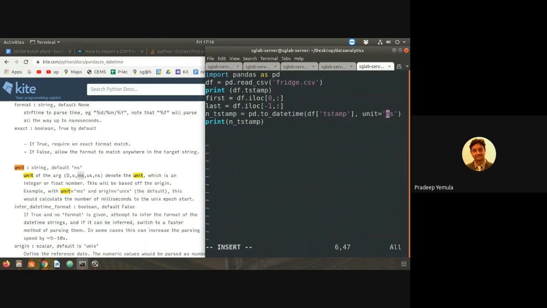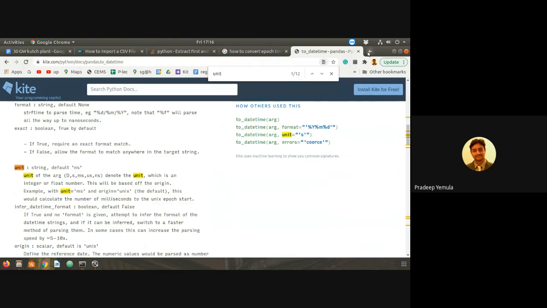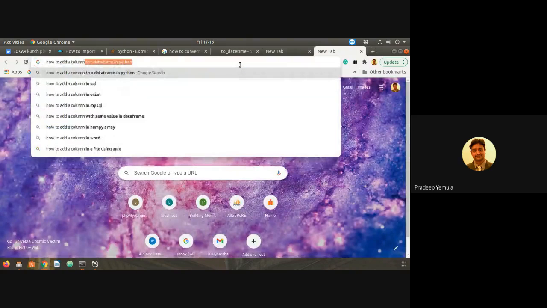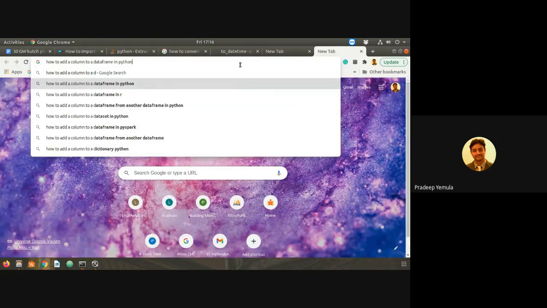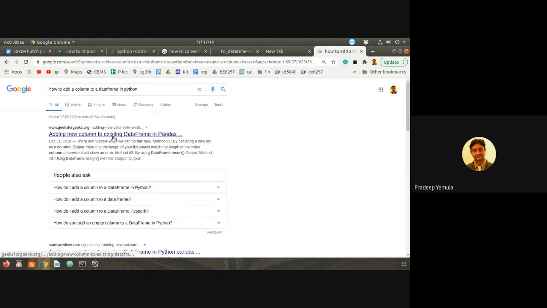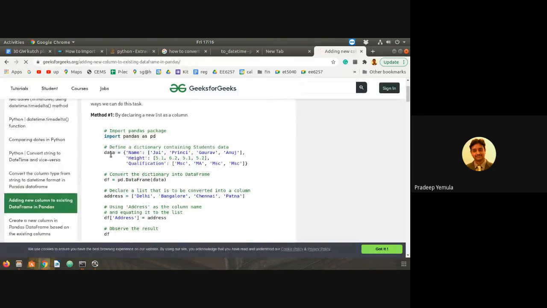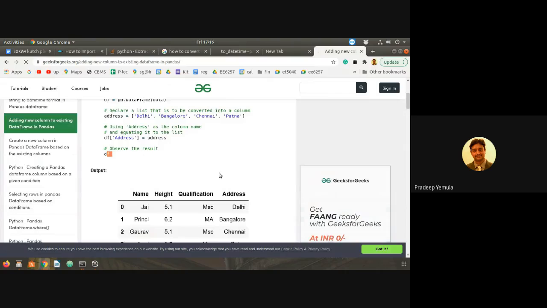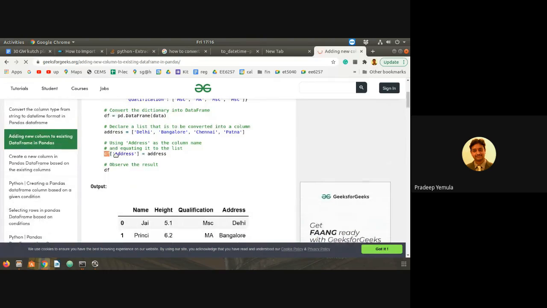But in any case, what I want to do is resample the data. So let's see how that happens. How to add a column to a data frame in Python. Here data is there, the data frame is there, and address is used as a column name and equated to the list. That's it, it will be added. So simple, I have to say data frame of name equal to this.